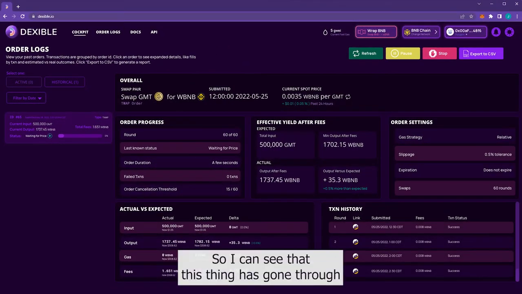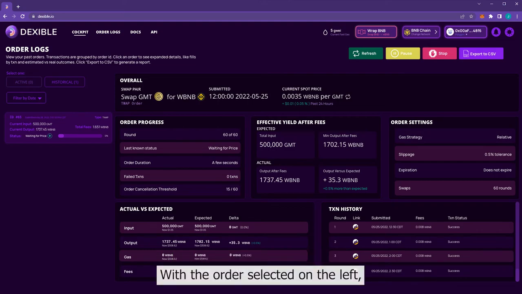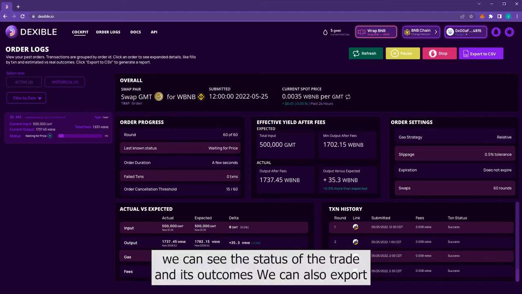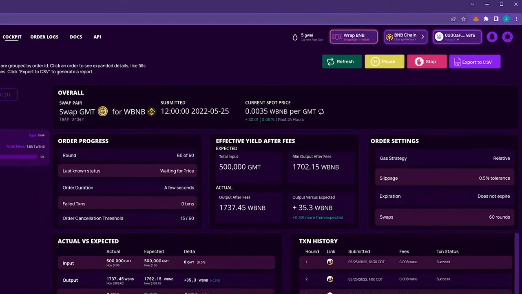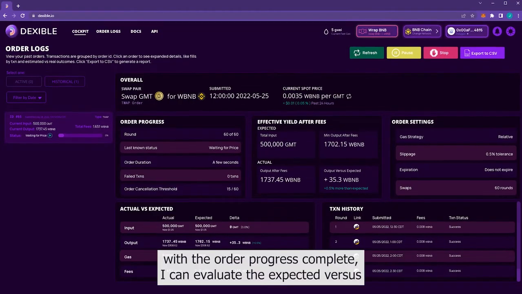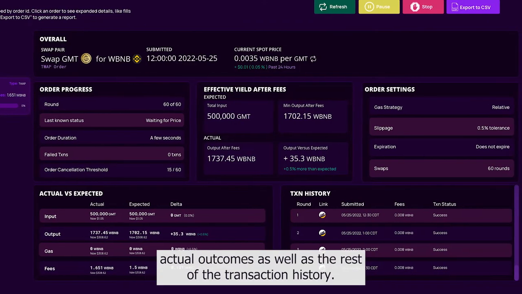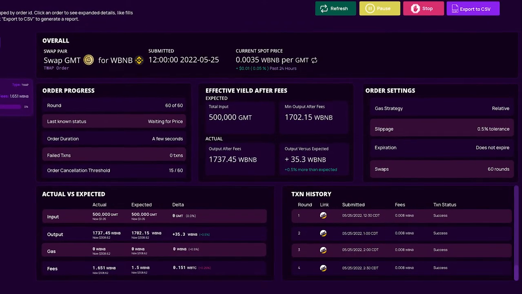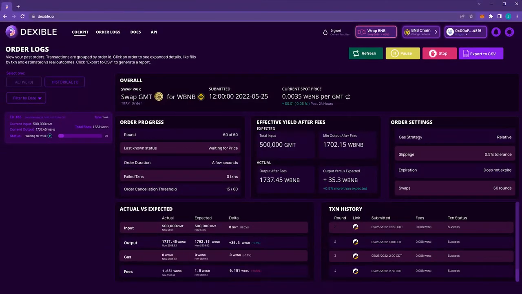Alright, so I can see that this has gone through and I can see some of the outcomes from the order. With the order selected on the left, we can see the status of the trade and its outcomes. We could also export these outcomes as a CSV report for analysis and reporting. With the order progress complete, I can evaluate the expected versus actual outcomes, as well as the rest of the transaction history. What we show today is the actual versus expected.